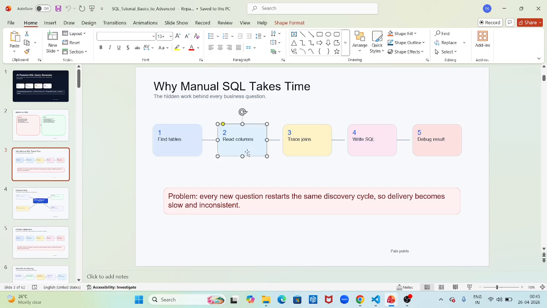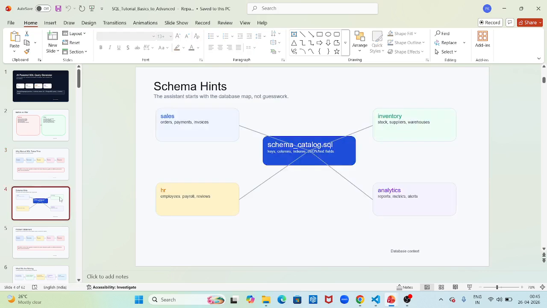Reading columns is very difficult. Identify the join queries. Joins mean relation between the tables. Write the SQL query, then debug the result. I don't know whether whatever I am writing will work or not work. Again you have to debug. It's a very time consuming process. For that reason, what I am doing here, what we are achieving here.